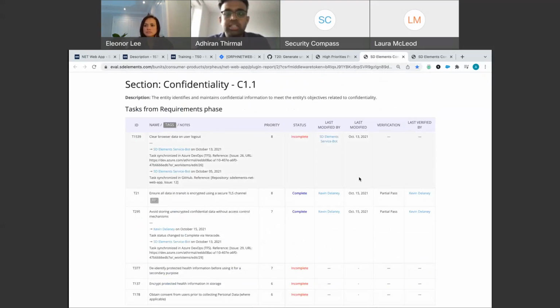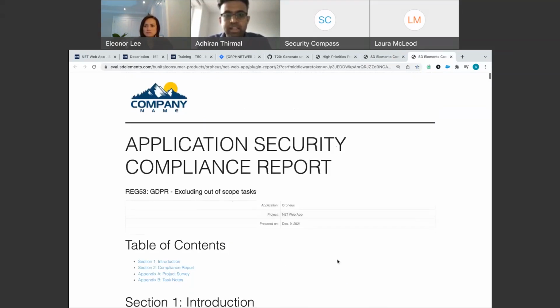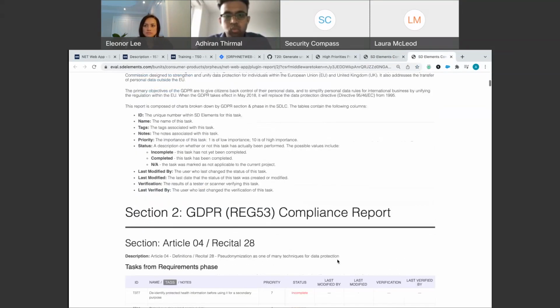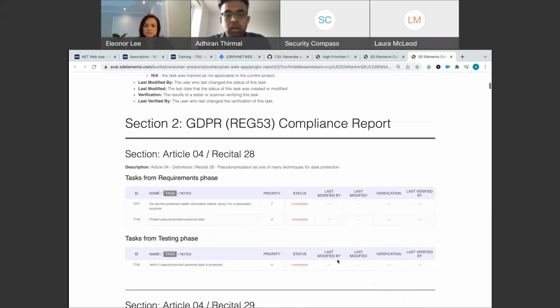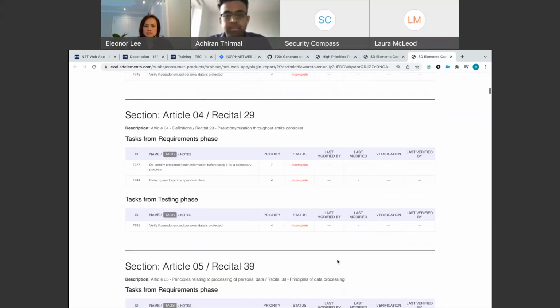You can showcase what you've done throughout your project. Similarly, GDPR is another approach where you might need privacy regulators or other organizations to validate your GDPR compliance. The GDPR compliance report breaks down GDPR article by article and showcases which tasks from SD Elements would be relevant.